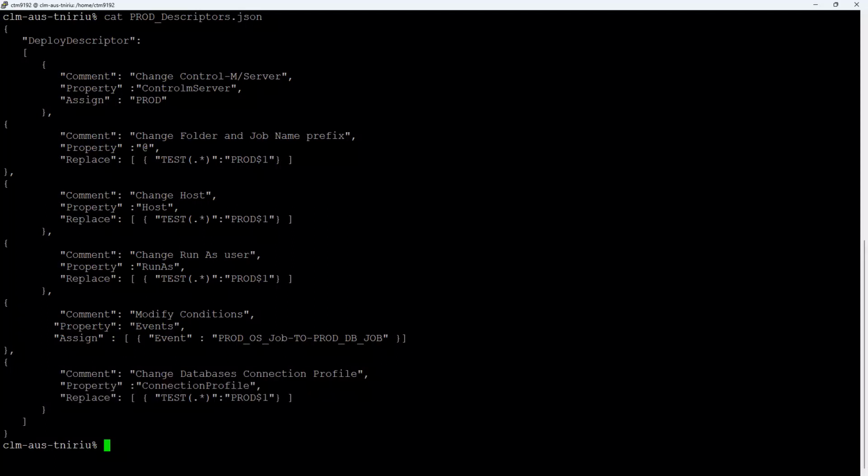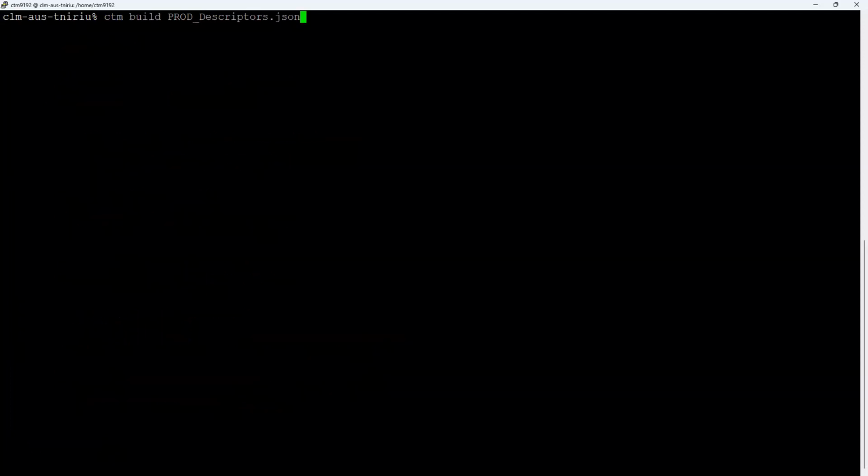Once we have defined our deploy descriptors file, we can validate that we have used the correct syntax by running the next command, ctm build, and the name of our deploy descriptors file. Let's run it. As we can see in the output, our deploy descriptors file is valid.